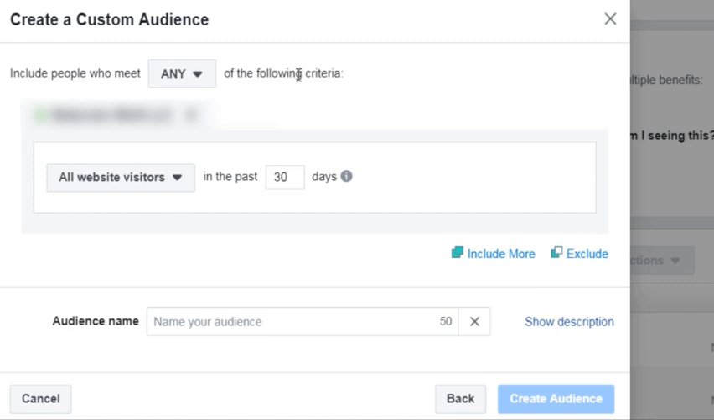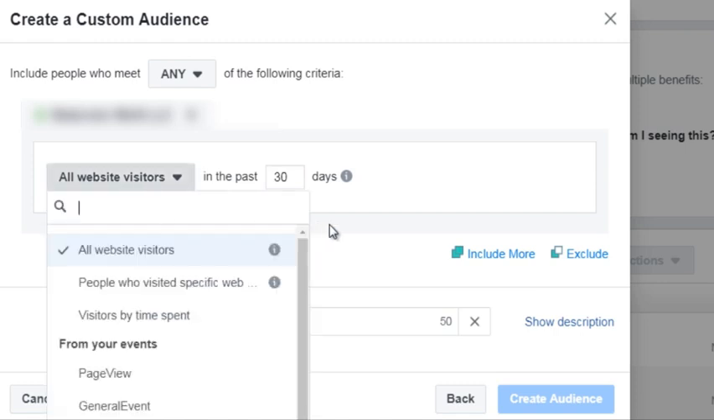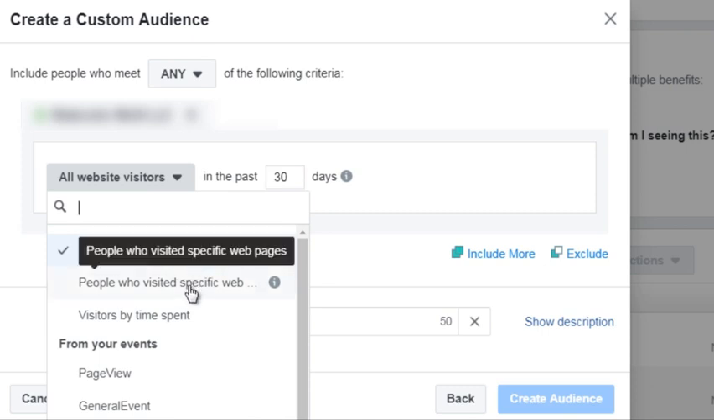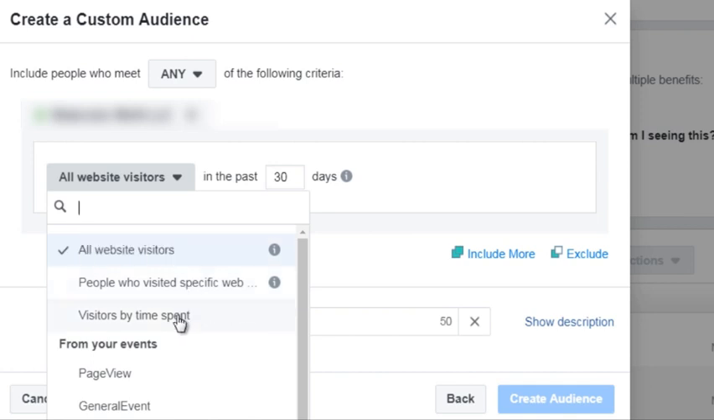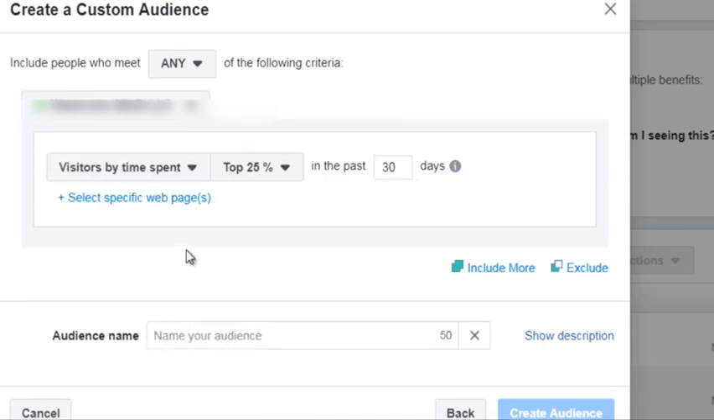Let's put them in a custom audience. So you could say all website visitors in the last 30 days, or people who visited a specific web page, or they spent a certain amount of time on your website. And this is really good to have just in case somebody visits really quickly and then leaves. You're most likely not going to want to create a custom audience of somebody who comes to your website and within 5 seconds leaves.